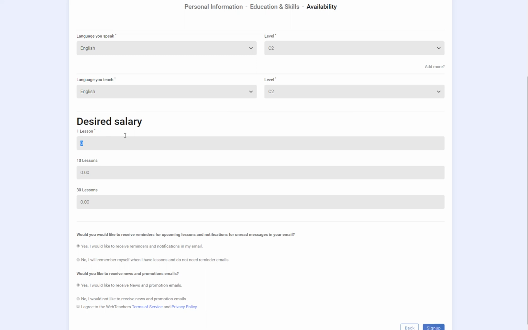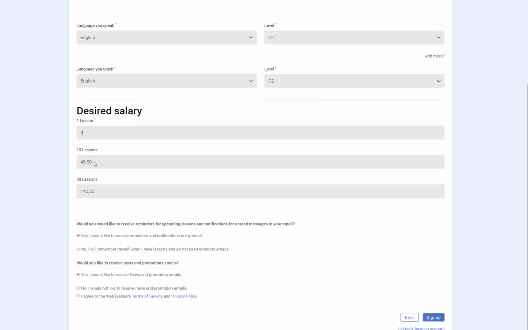Here, you can type in how much you would like to earn. In my case, I would like to earn €5 an hour. So in here, it auto calculates how much the student would pay for 1, 10, or 30 lessons. The more lessons the student buys, the cheaper it gets, because there's a discount added. From this, WebTeachers keeps 15 to 20% as a commission fee for using our platform. So keep that in mind when you're choosing your desired salary.